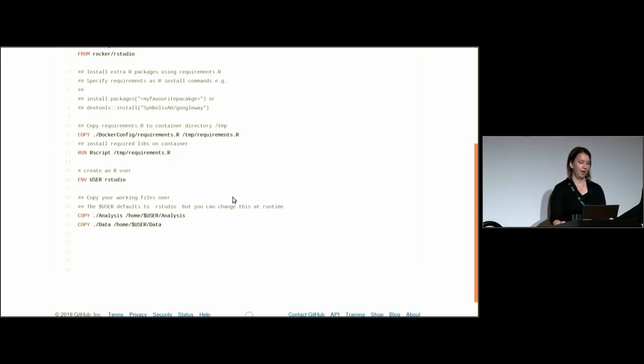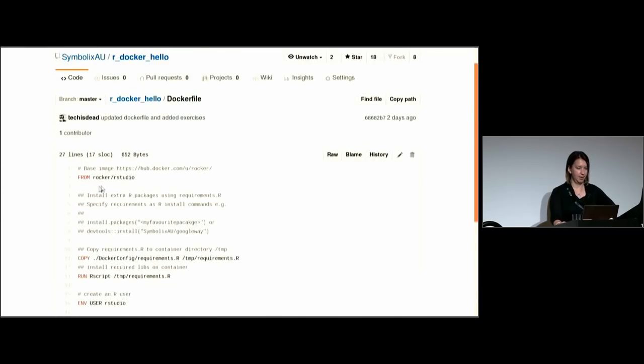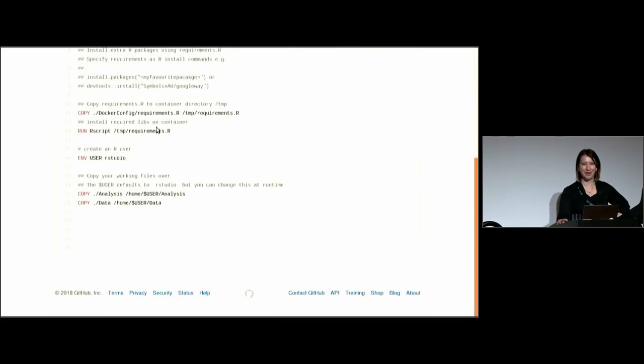And then you're going to install those required libs on the container. So it just basically runs that script using our script. I'm going to create an R user called RStudio so we can log in to our RStudio server. By default, this image has RStudio as both the user and the password. Probably a good idea to change those, especially if you're using it somewhere where you don't want everyone to be able to just log in.